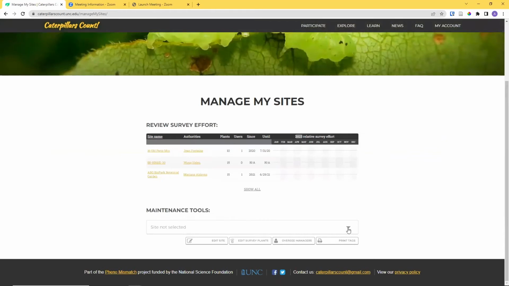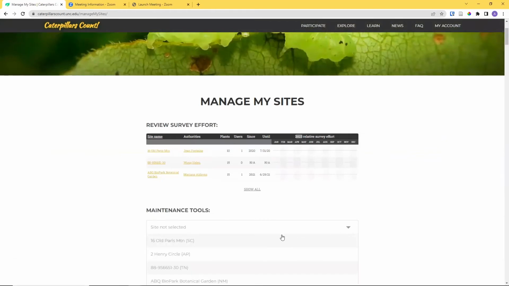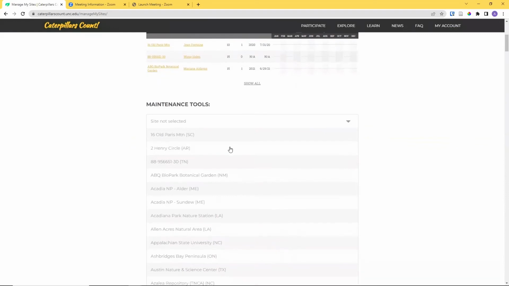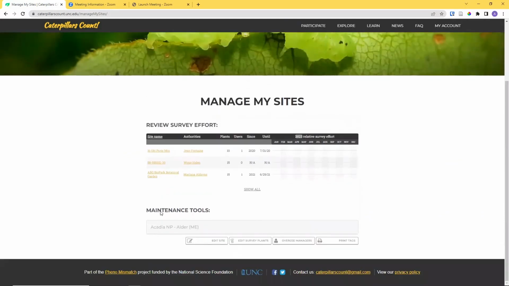you will see a drop down here, which just says your site. I'm the whole project admin, so I see all sites ever. But let's just click on Acadia National Park here as an example. For you, it'll be simple. You'll have one line here and you'll just have one option. But here are the 4 options for managing your site.